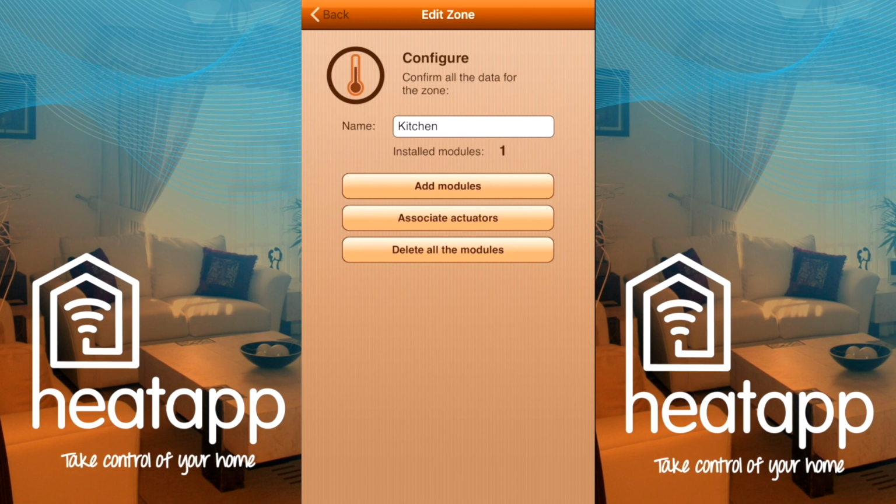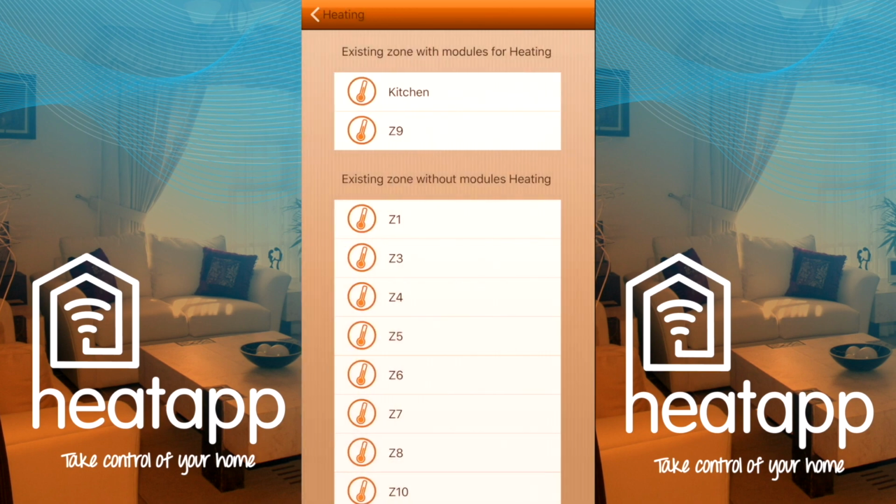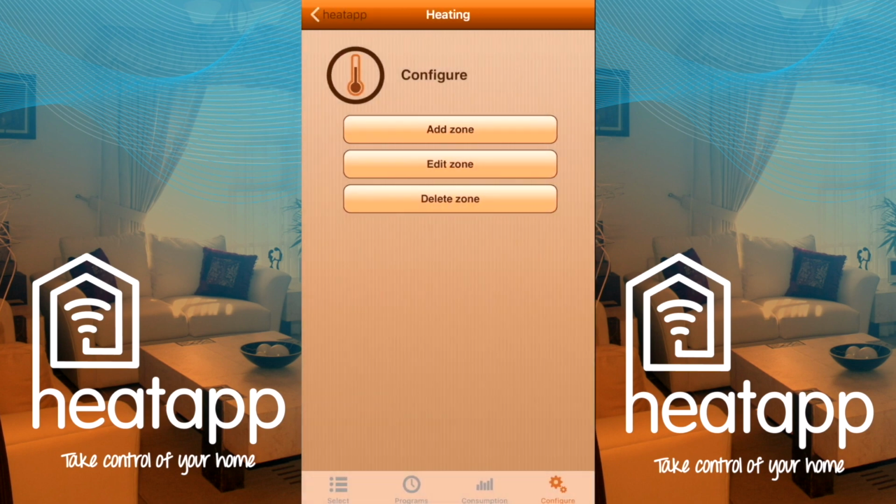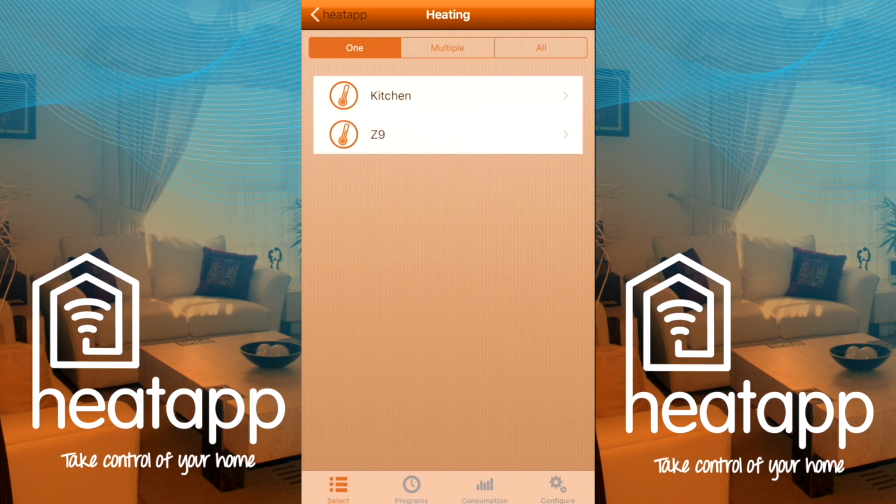Then press Back on the top left. Press Heating on the top left again. Then press Select on the bottom left corner. As you can see, the name has been changed.